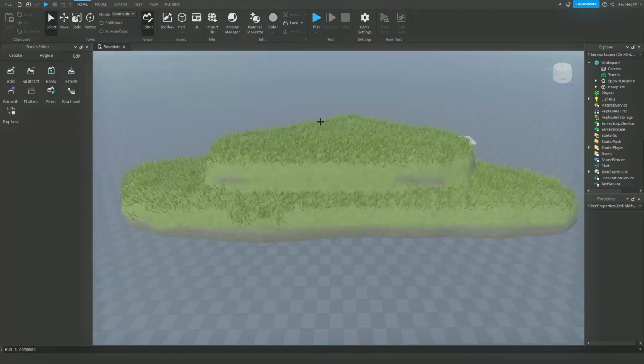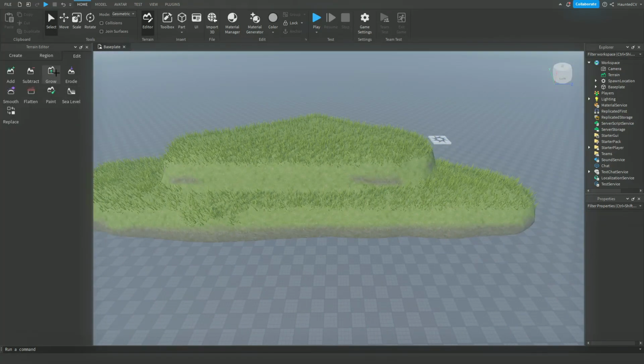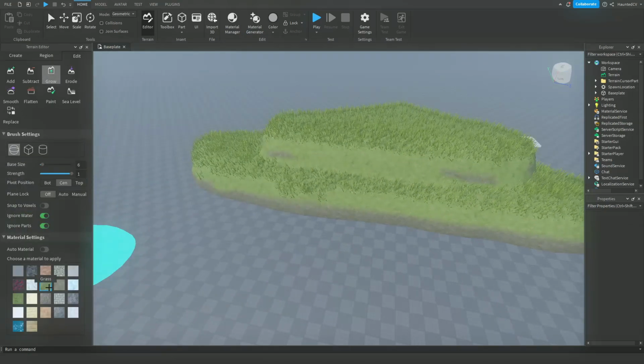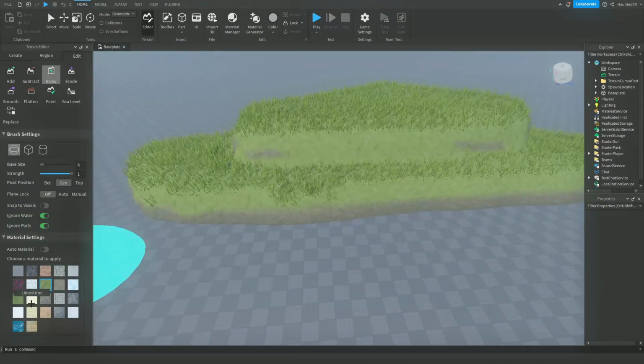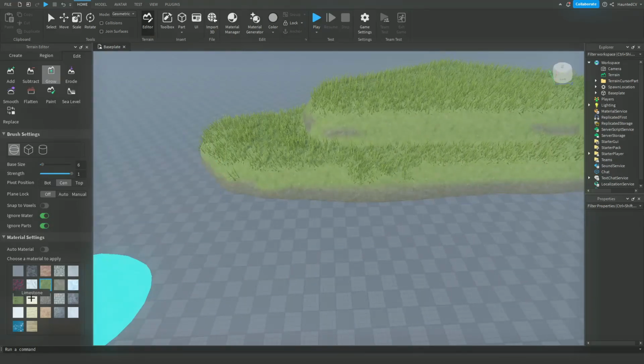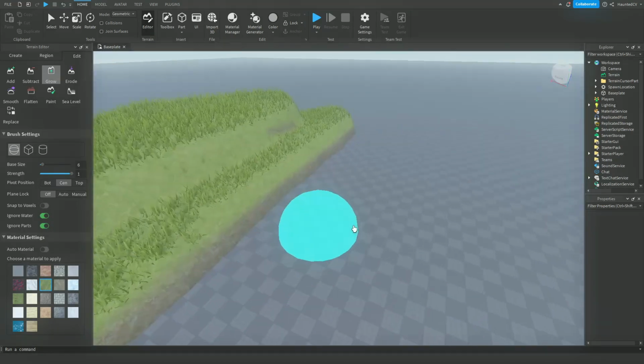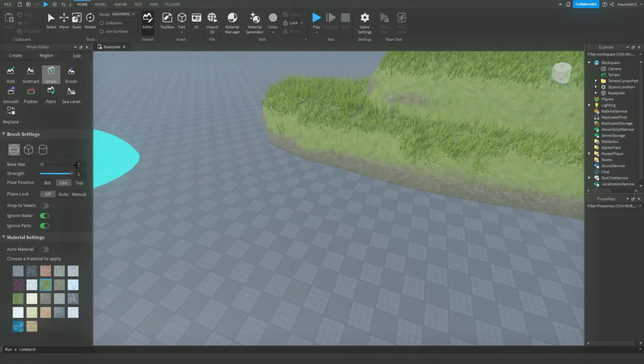Okay, now let's start doing it. So now we want to go to grow. Choose grass again if that's what you're building it. If you're building in sand, you want to choose sand, or any of the other materials if that's the case. I want to go a bit smaller down, so I'm gonna go down to 4.